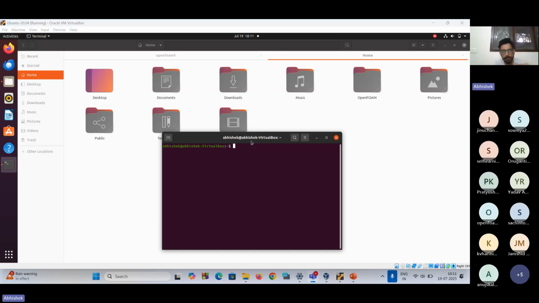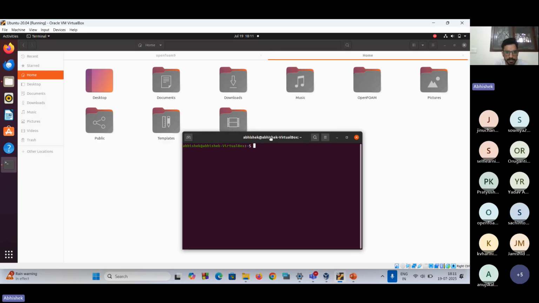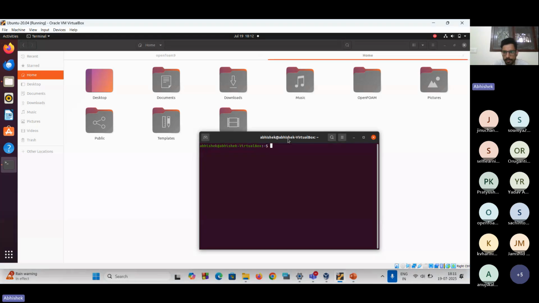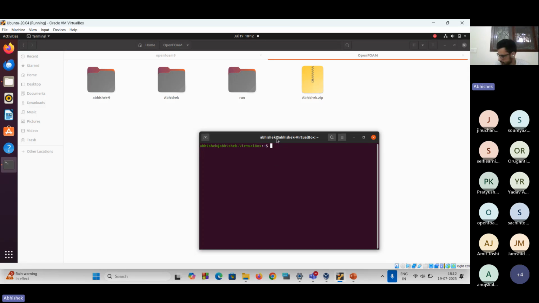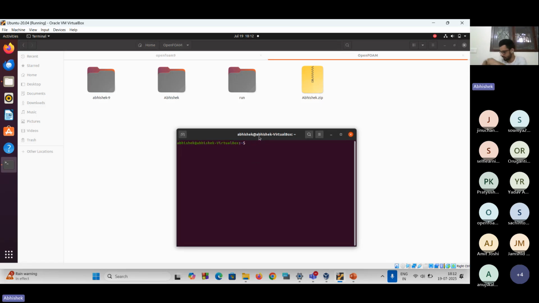In Ubuntu or a Linux-based system, in Windows you go like this: you open OpenFOAM, you see the folders, right? But it is not like this in Linux-based systems such as Ubuntu or CentOS. There are a lot of other Linux-based systems as well, but most of us use these for OpenFOAM.